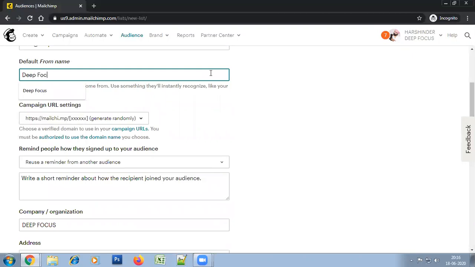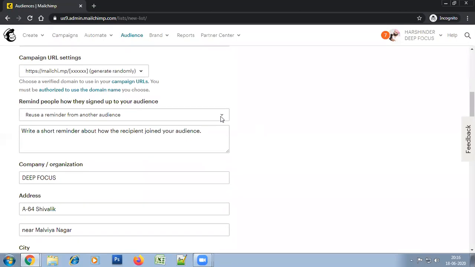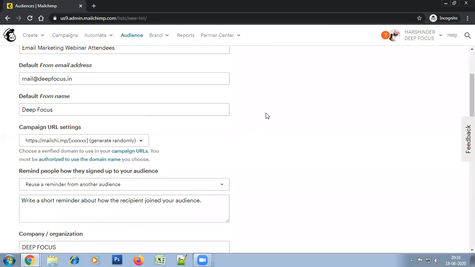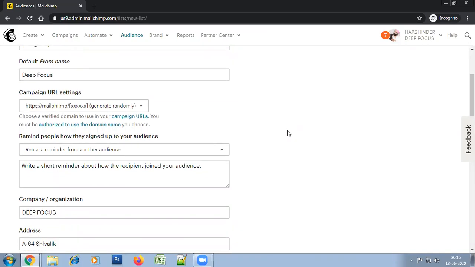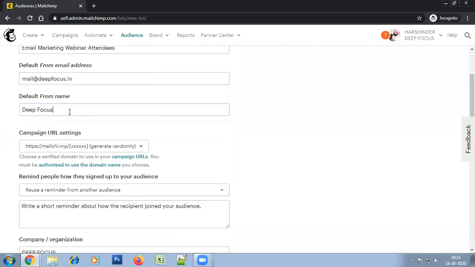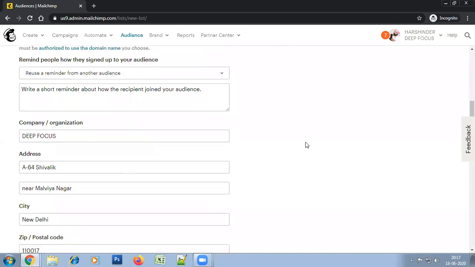You can enter your company name, your organization's name, or your name. Some people do prefer to enter their own name because it is more personalized, and people find it more attractive to open any email coming from a person they already know, with a familiar sounding name. I choose to keep it my company name, but this is a personal choice.